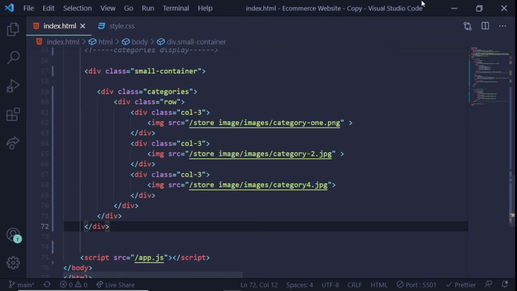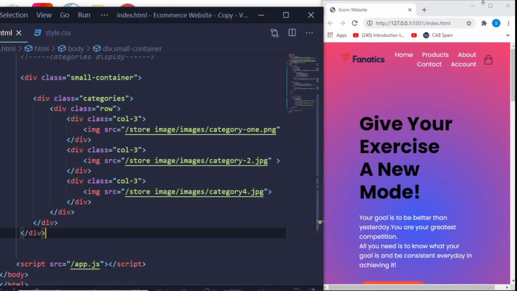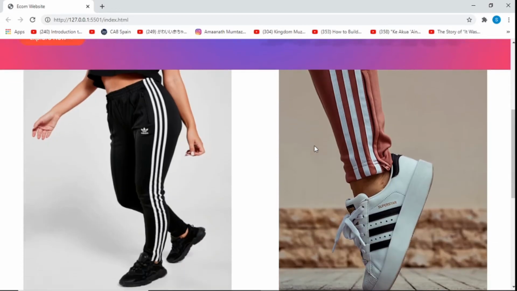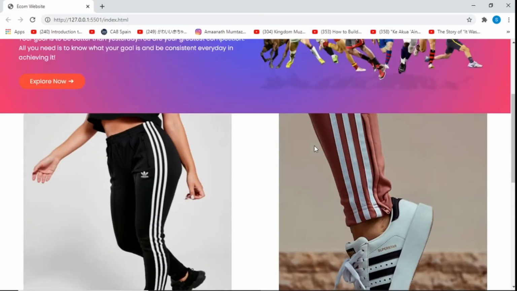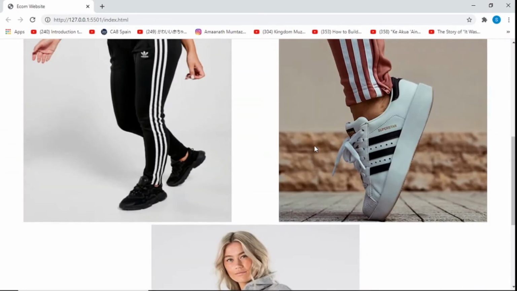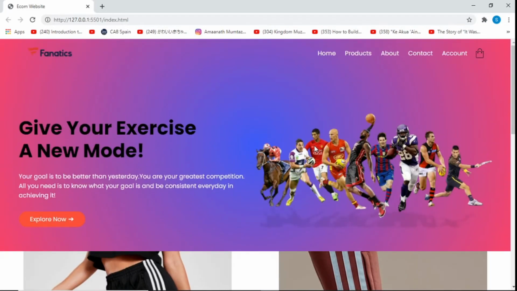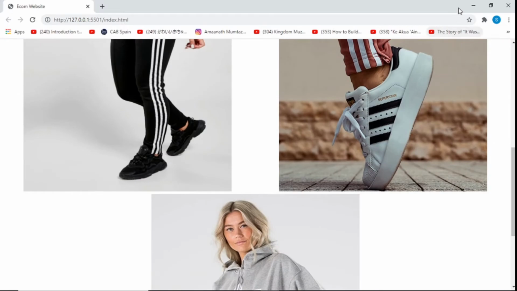And now I save it. Let's look at it. This is what we just did here. These are the images we inserted right now. But I know they're looking all over the place, and that's what CSS is for. So let's go to the CSS and see what happens to these images.